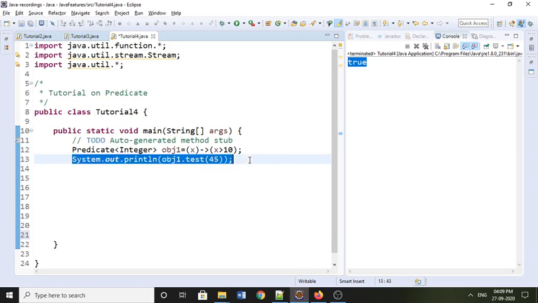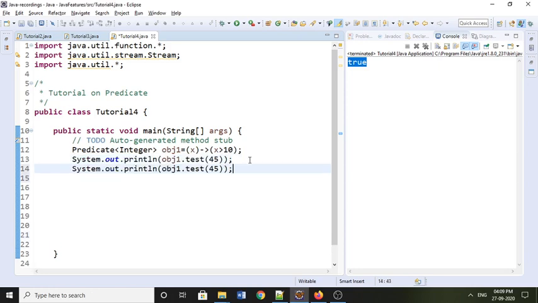Suppose I use the same predicate on -1. Obviously it is going to give me false, because -1 is not greater than 10.